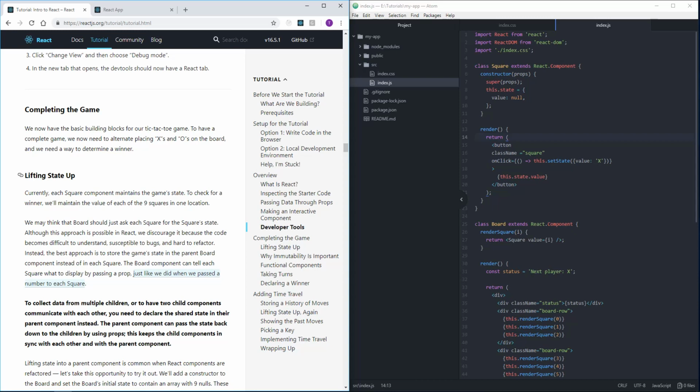Okay, so we may think that the board should ask each square for the square state. Although the approach is possible in React, we discourage it because the code becomes difficult to understand, susceptible to bugs, and hard to refactor. Instead, the best approach is to store the game state in the parent Board component instead of in each Square.